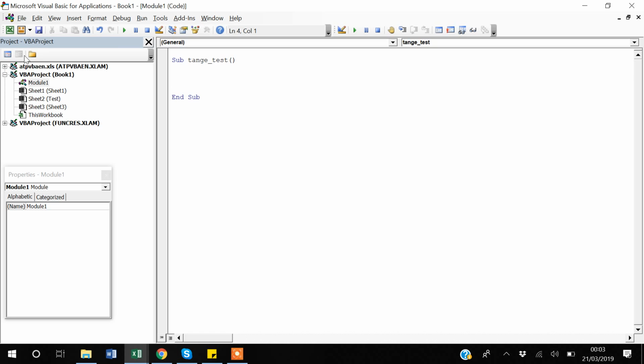Suppose, as I told you, that I will be talking about range. But before going to range, I will also tell you about a very important thing in VBA that I advise you to use, which is to comment while writing your macros or while working in a module file. You can comment by using the apostrophe sign.